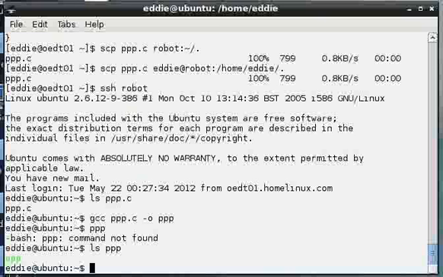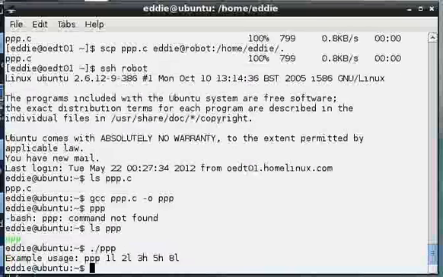And there it is. But with Linux and Unix systems, it won't automatically execute a program. You have to tell the system exactly where it is. And this kind of makes it a bit more secure. So we want to run it from the current directory.